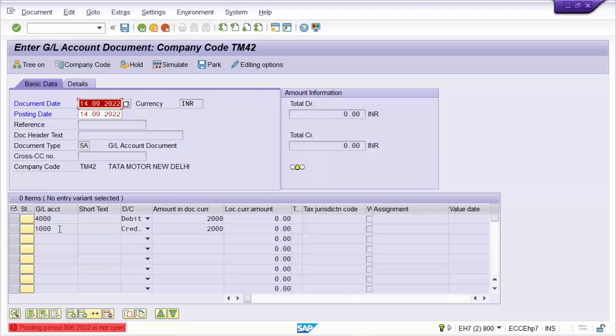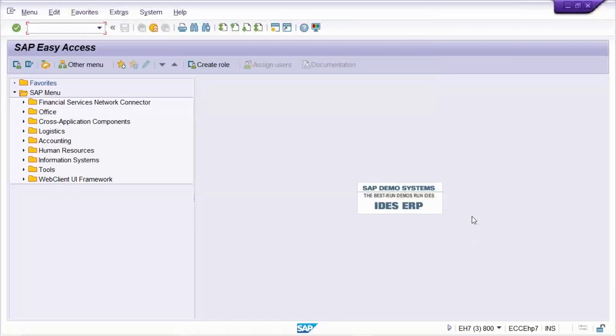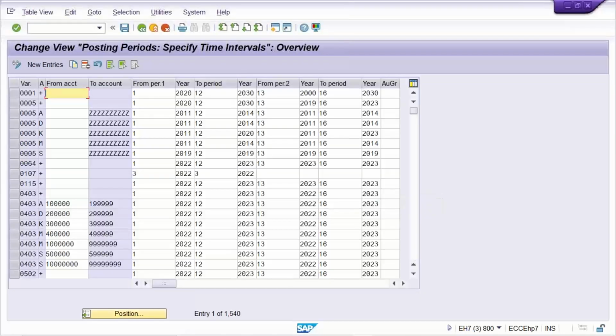And you press, and look here, SAP is giving a posting period error. What is this error, guys? What do we have to do? Open and close periods. We have to go and open the posting period. You guys are able to understand. So what have we done? In OB52, we have created a posting period variant and assigned it, but we have not opened the period here.